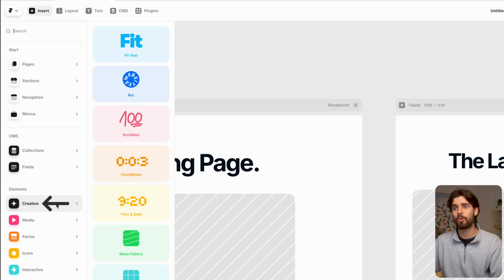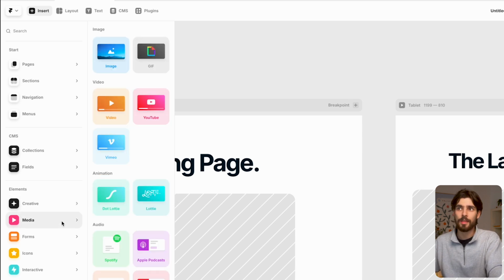Later on, we got some more creative stuff, like for example, this fit text, this circular arc, scribbles, countdowns, time and date. This is all kind of extra. It's not really necessary, but it's there if you want it. Then we have media. This is a little bit more important, where we have the images and also some videos that you can embed directly on the page. We also have Lottie animations and audio if you want to add that. But again, this is more extra.